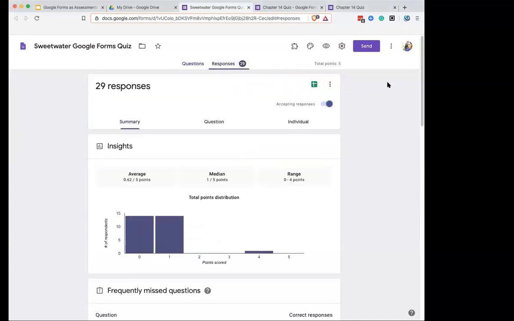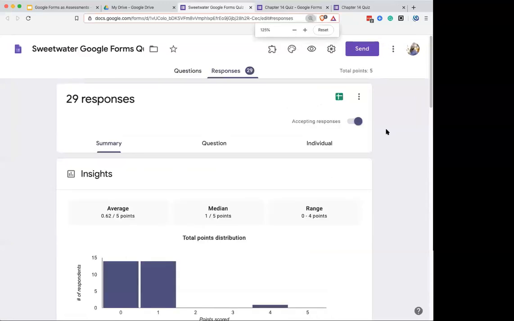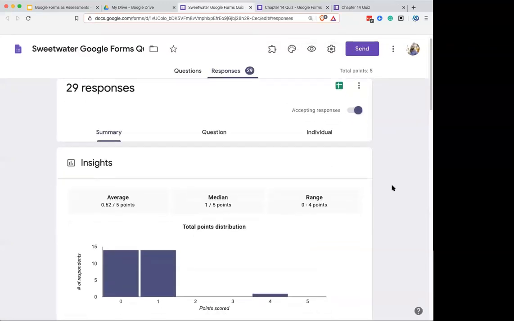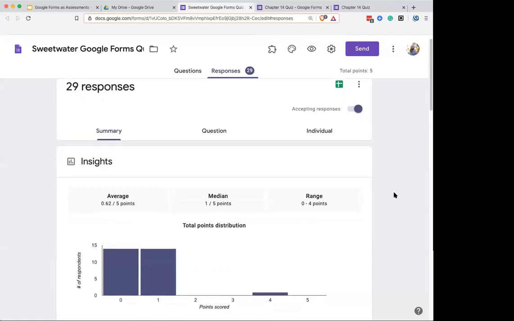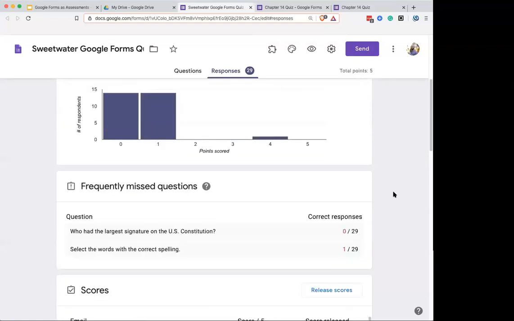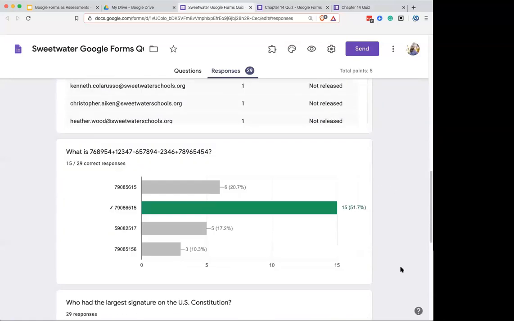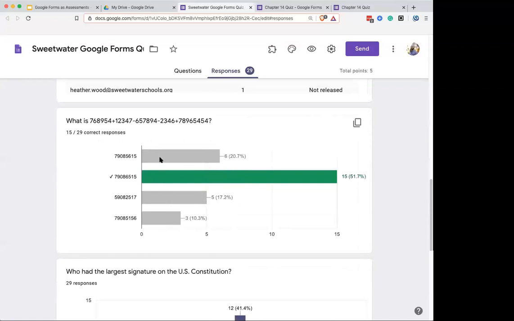So when I first pull up the responses, it looks a little bit something like this. I'm going to make the window a little bit larger so you can see this. But you're able to see on this first tab a summary. What the summary does is it gives you a total points distribution about your quiz. It gives you the frequently missed questions. No one got who had the largest signature on the Constitution. It wasn't John Hancock. That's the Declaration of Independence. And then some scores broken down by your emails. Then I can see the breakdown by question of correct responses.